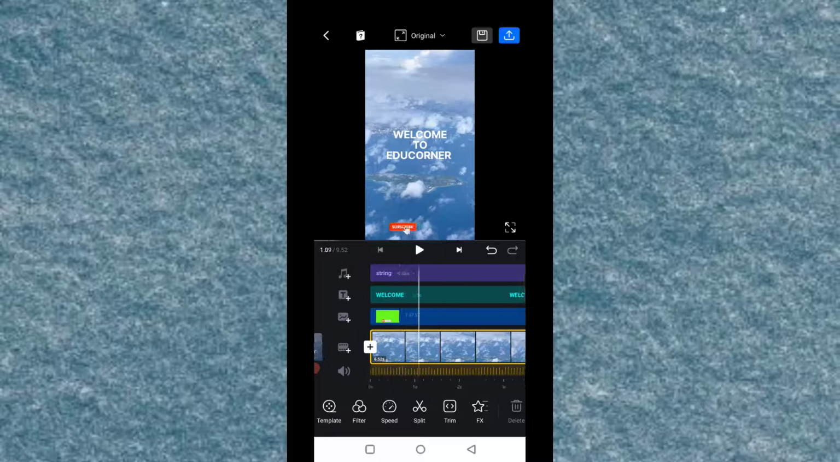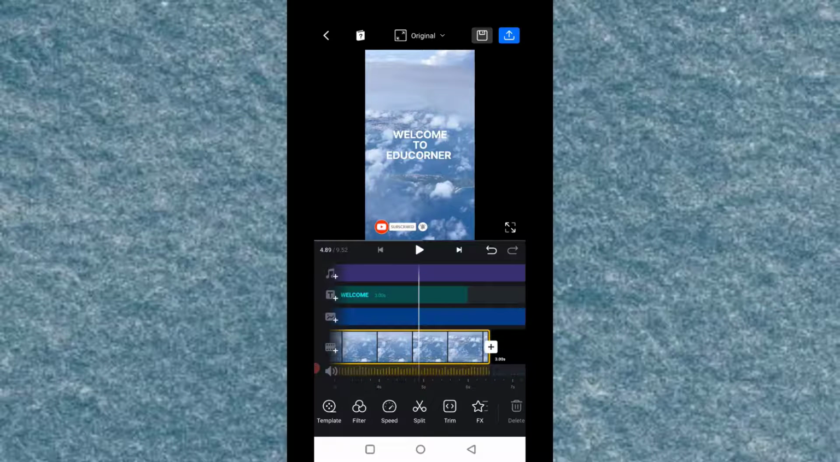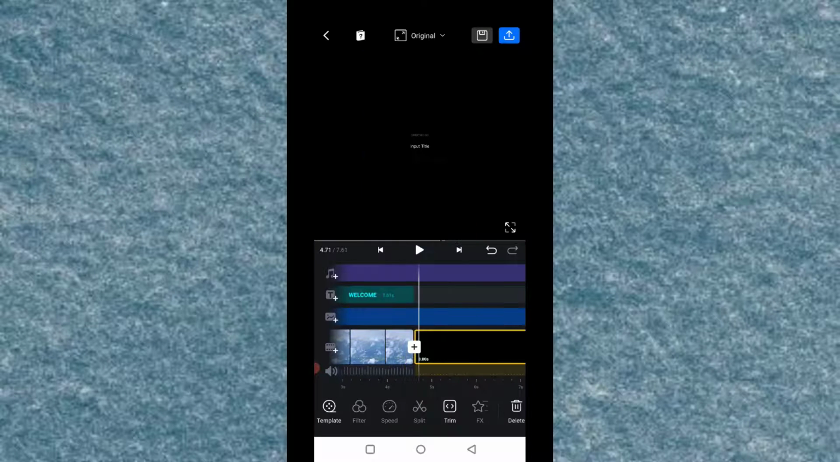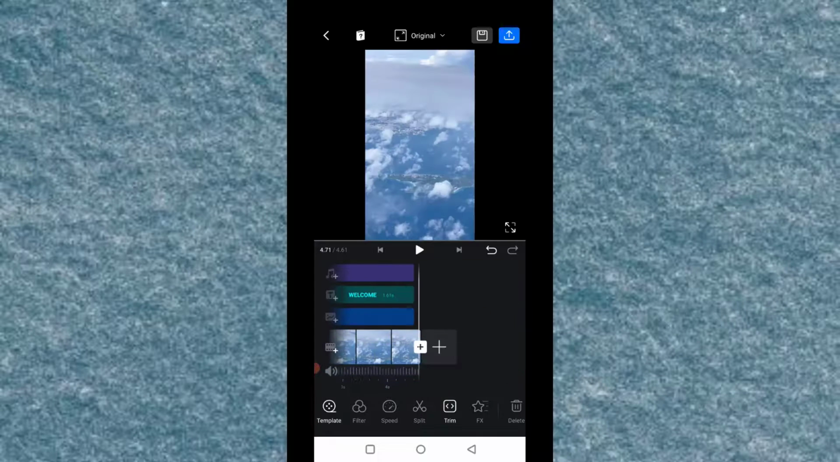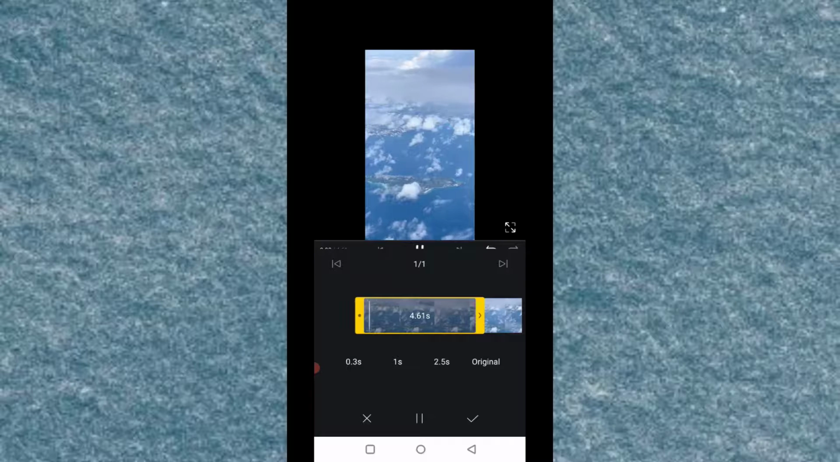And if you want to cut a particular part, place this vertical line wherever you want, and at the bottom you have split, template, filter, speed. So click on split and delete whichever portion you want to delete. So I will delete this, and if I want to delete this also, I can delete this one. And also you can change the clip speed here. You can trim.